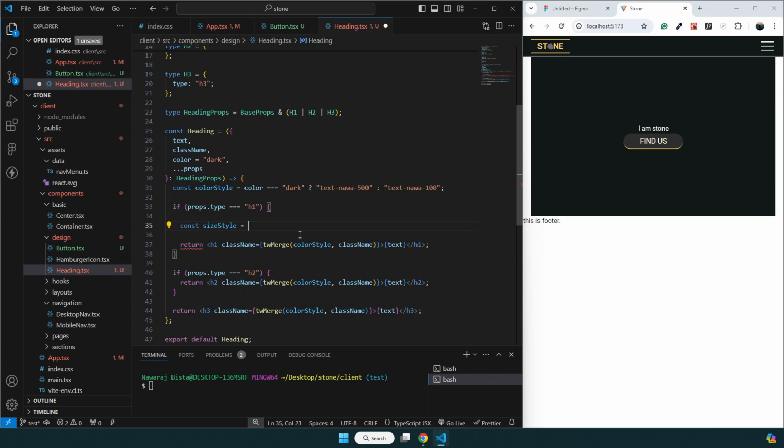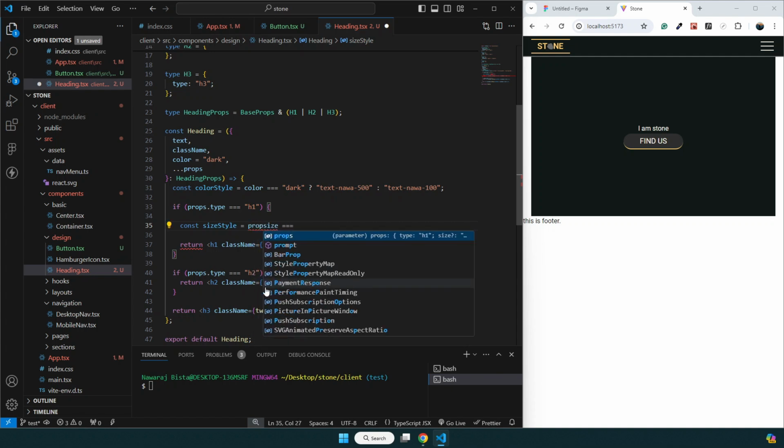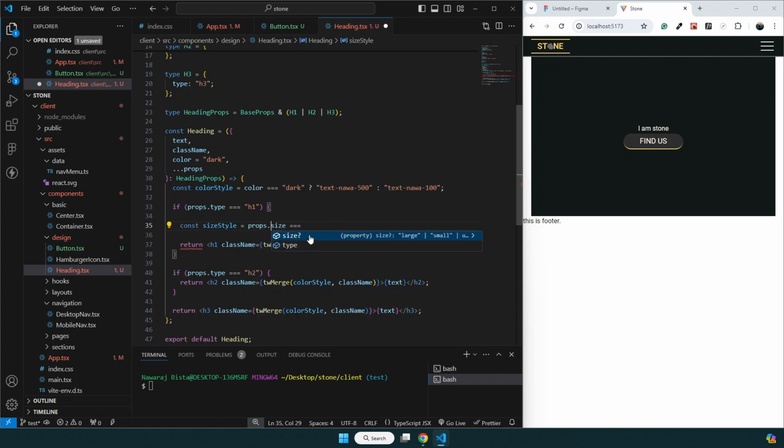Okay, so size style is equal to, if size is equal to what, I think I have to say here prop size, right? Props size. Okay, if the prop size is equal to large, I want something over here, some classes, or I want other classes if it's small, right? That's all I want from there.